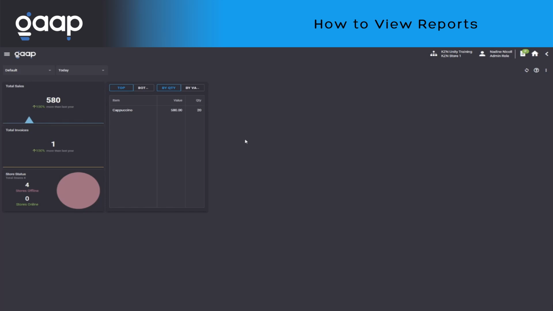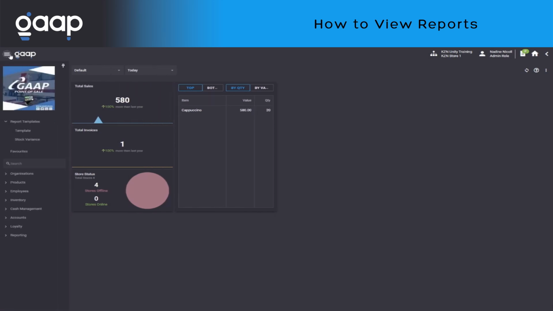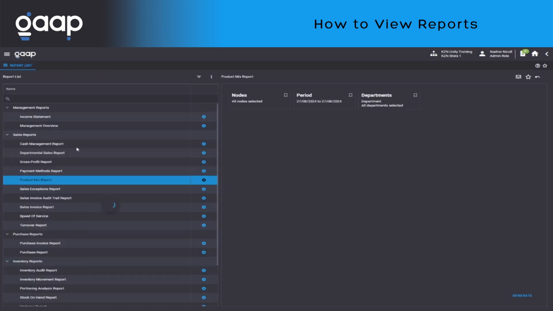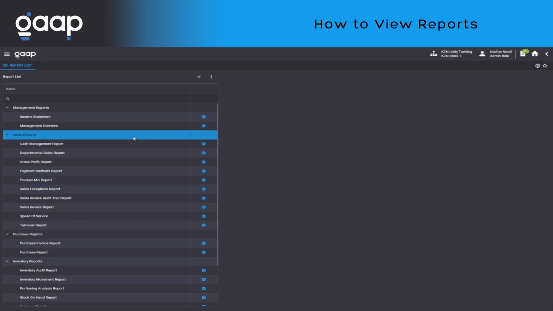With the right permissions, you can access any reports available on Unity by going to the Springboard menu. Scroll down to Reporting. Then select Reports. Here you will see a full list of available reports you can choose from. The reports are categorized by purpose. For example, all the sales reports are under Sales Reports.